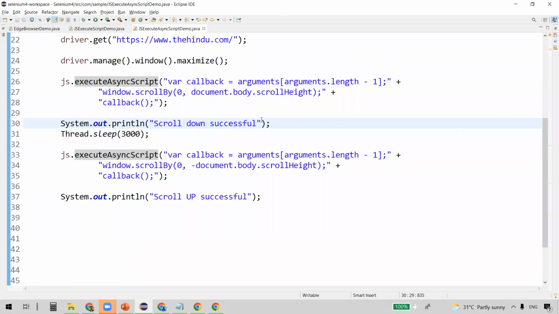So in this video, we started with knowing what is JavaScript, what is JavaScript executor, why do we need it, and how to use the 2 methods of JavaScript executor in Selenium.